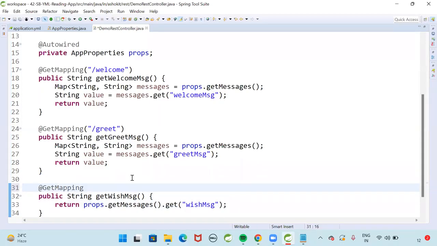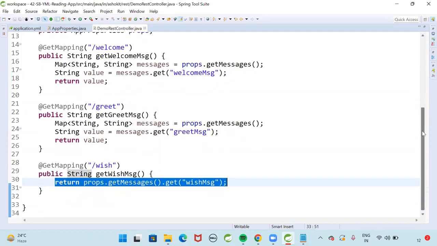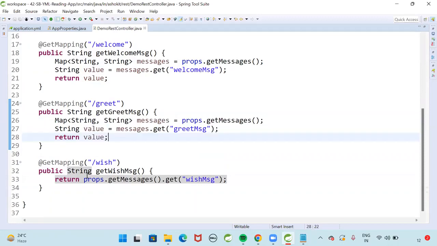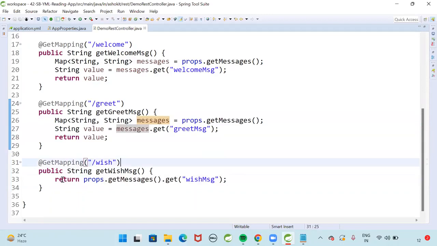In the above methods, how many lines am I using? See here, I am calling properties.getMessages. It will give you a map, then map.get will give the value, and I return the value. Can I do everything in a single line? Can I simplify the coding now? So both are the same or not? These 3 lines of code I have completed in just 1 line.